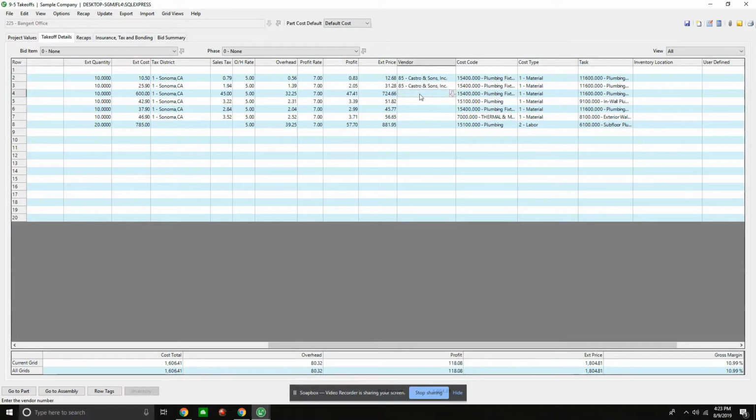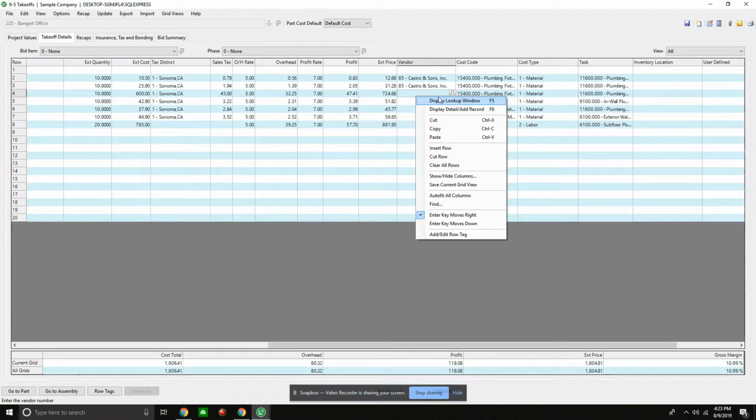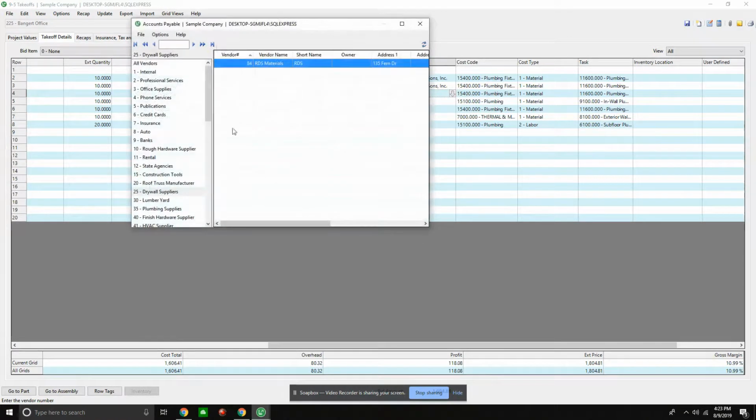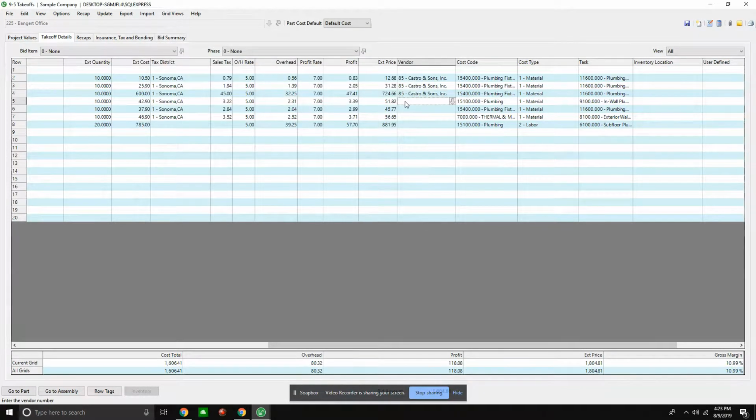If you're not sure in this solution, you can right click and go to display lookup window. In my case, I have some vendors already situated out here, and I want to use my plumbing. There's my Castro Plumbing Sons. And so now I could just go in here and do 85, 85, all the way down, because this is the vendor I want to work with.